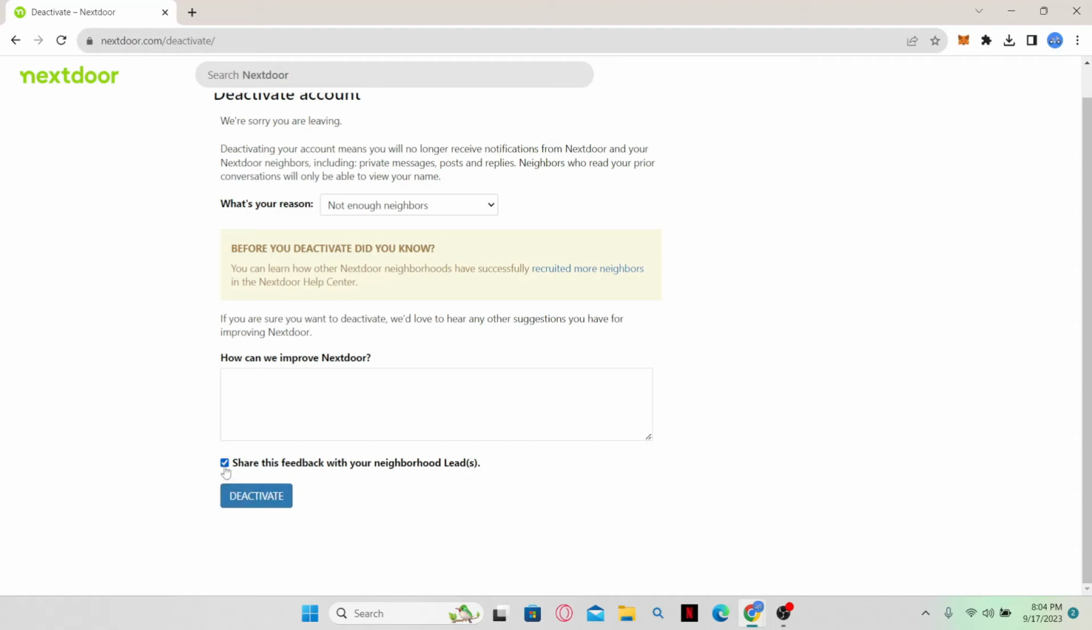If you don't wish to share your feedback, just make sure to uncheck the box which says share this feedback with your neighborhood leads. Once you click on the deactivate button, you might be asked to enter your password to verify your identity. After entering your password, your account will be deactivated, but it is not permanently deleted.